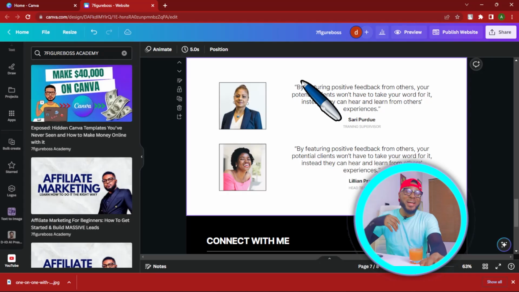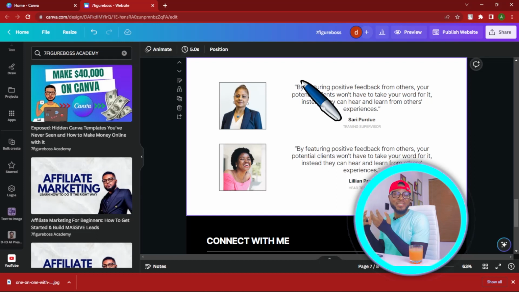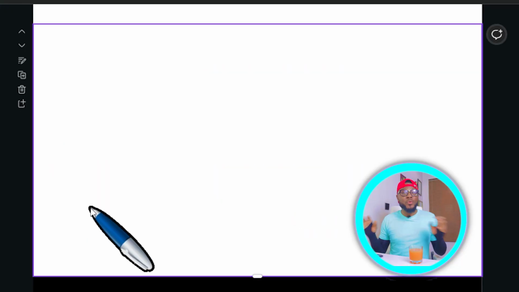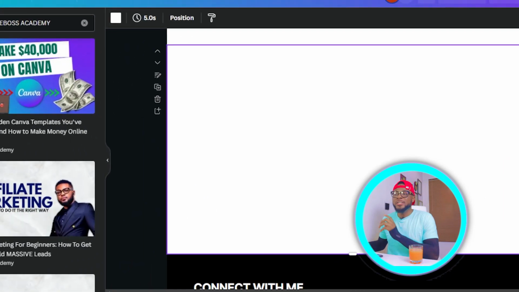If there is something that you would like to have on your website, but it's not part of the template that you got, all you have to do is to create it from scratch by creating a new page. Just come over here and click on this plus sign to add a blank page. Let's say I want to add a form where people can fill the form and book for coaching sessions. All I have to do is to come over to apps.